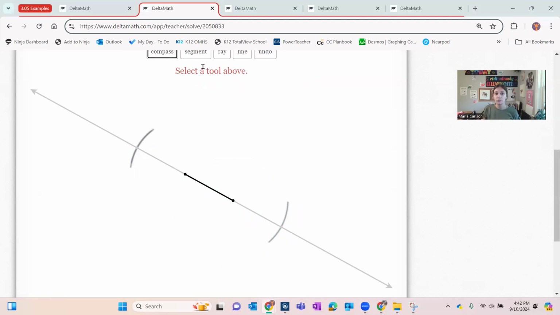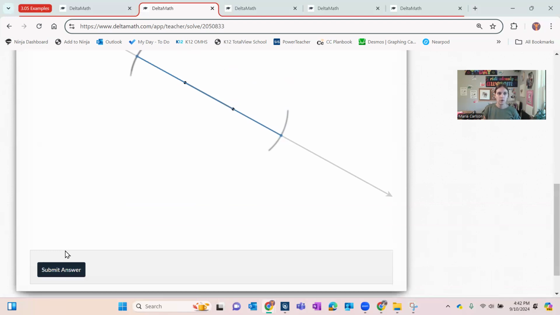So now I am going to draw a segment from one of my arc intersection points to the other. And make sure you draw it as one segment. Don't break it up into 3 different segments. So now I will submit.